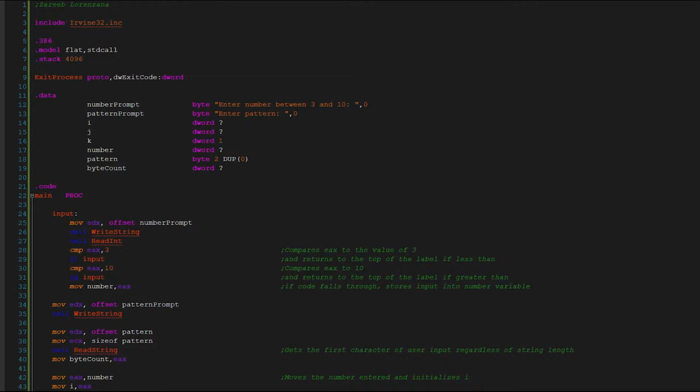So in assembly, what I first did was I called the readInt function to read the user entry. I then compared this to 3, and if it's less than that, it jumps back to the top of the label over here. Otherwise, I compare it to 10. And if it's greater than that, I jump back again to the label. Otherwise, I assign the variable to the number.